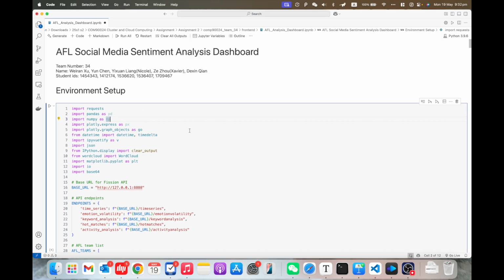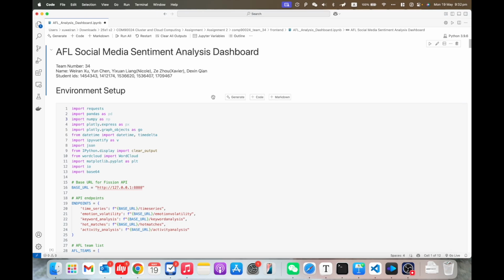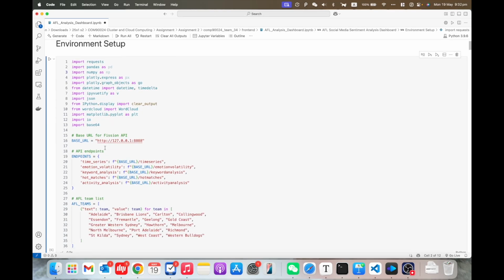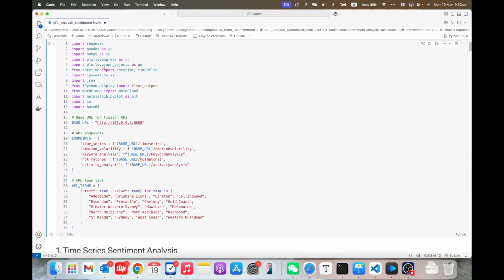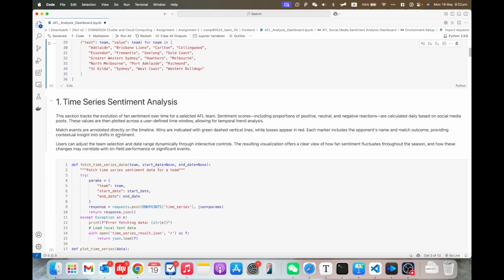So also you need to set up a kernel and install all the required packages. I've already installed all the packages into this kernel, so I just select that. And then you can just execute each code cell. So let me execute this one to set up the environment. And now let's dive into how to use these features.